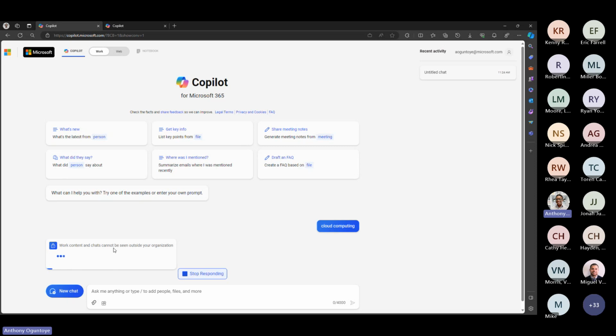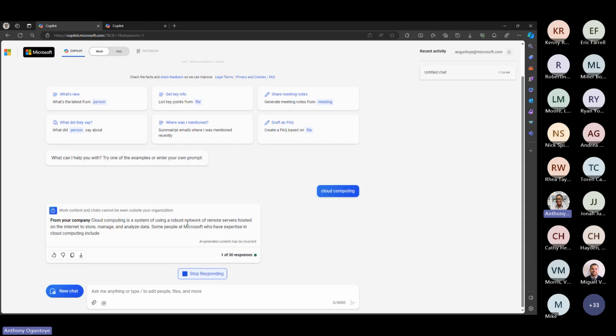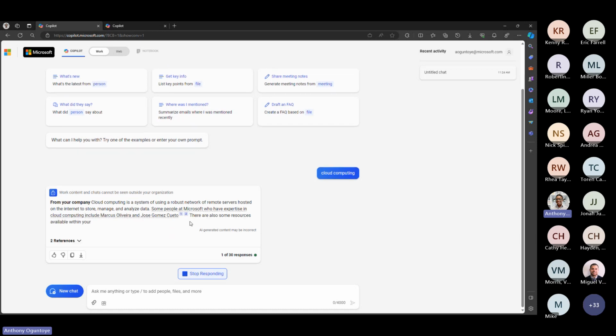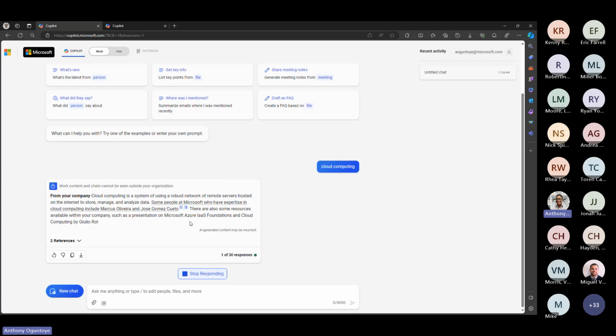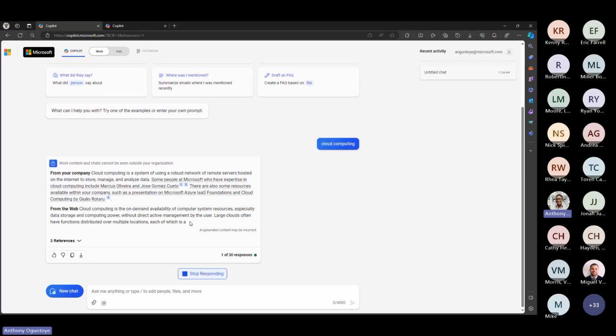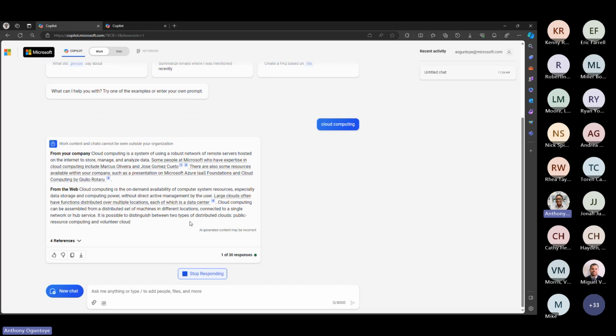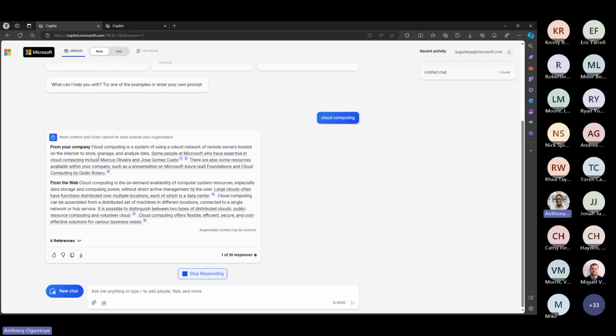It says web content and chats cannot be seen outside the organization. And okay, I'll look for cloud computing. Coming through contacts, documents, emails, it basically tells you what it's doing, if you saw that, where it's searching from. So of course, all this is within your graph. I also like that when you ask questions with prompts within the work version, it lets you know what it finds from your company versus what it found from the web. And of course, it gives you references, right?